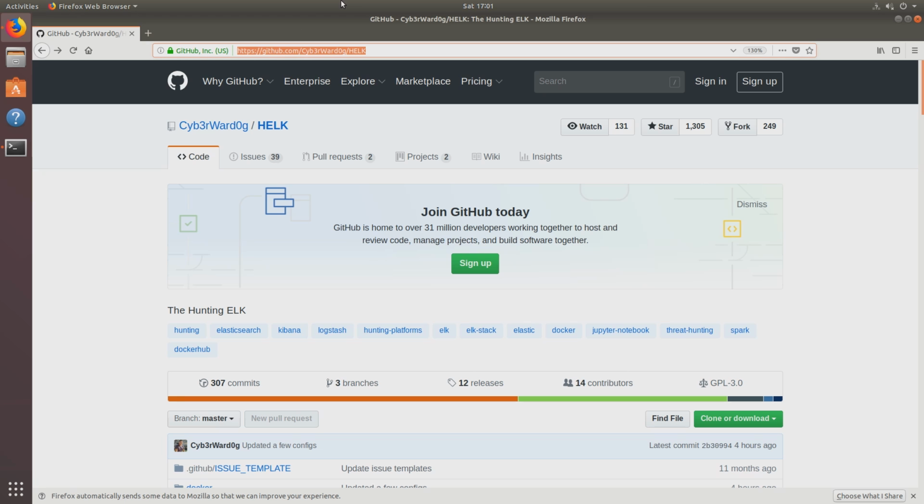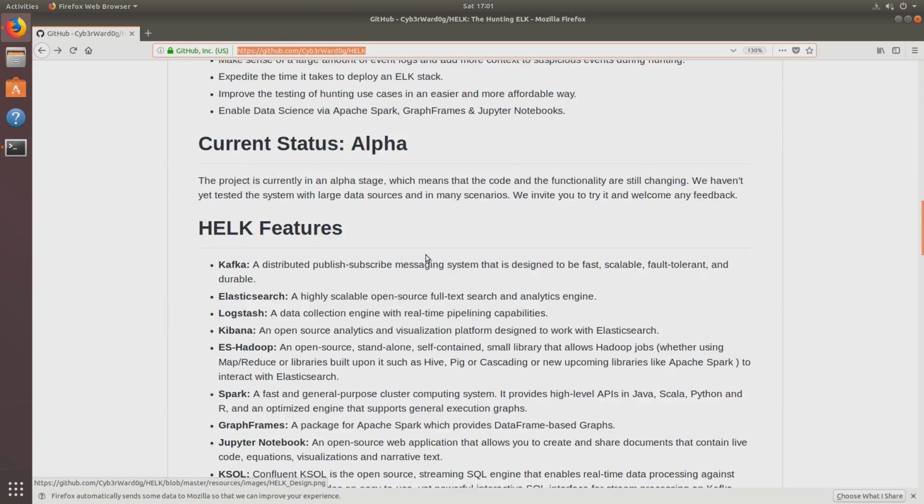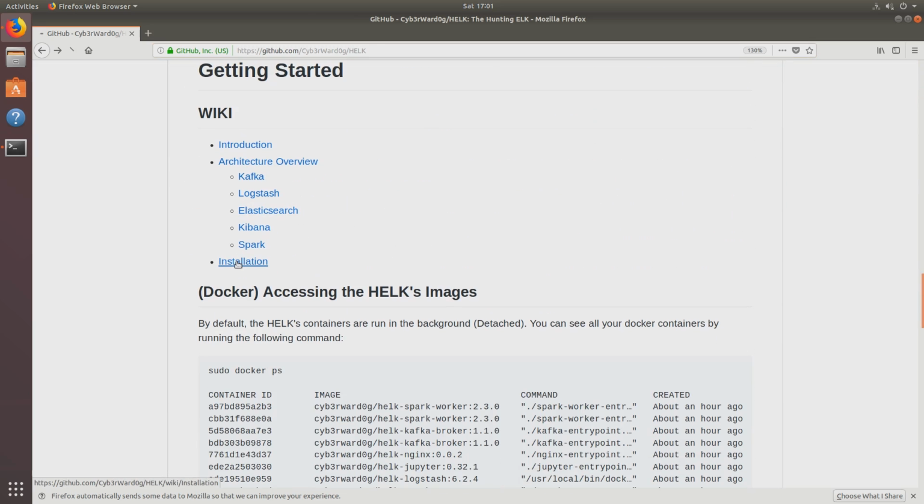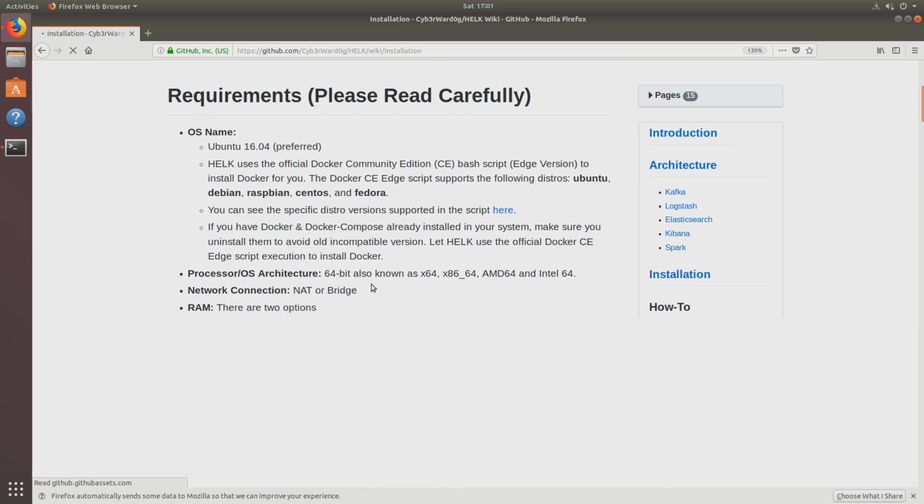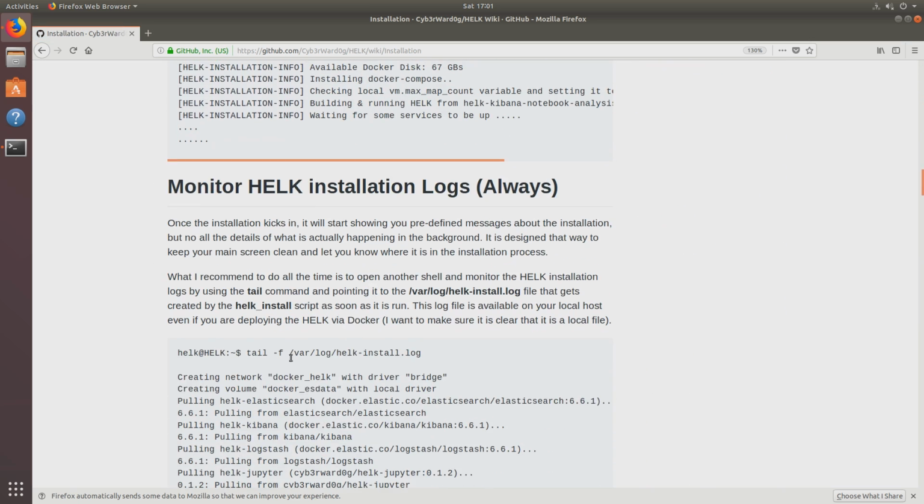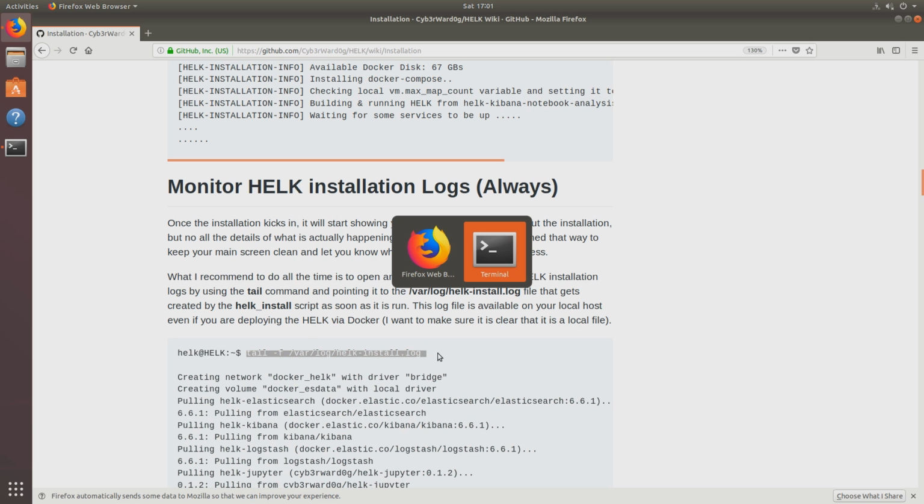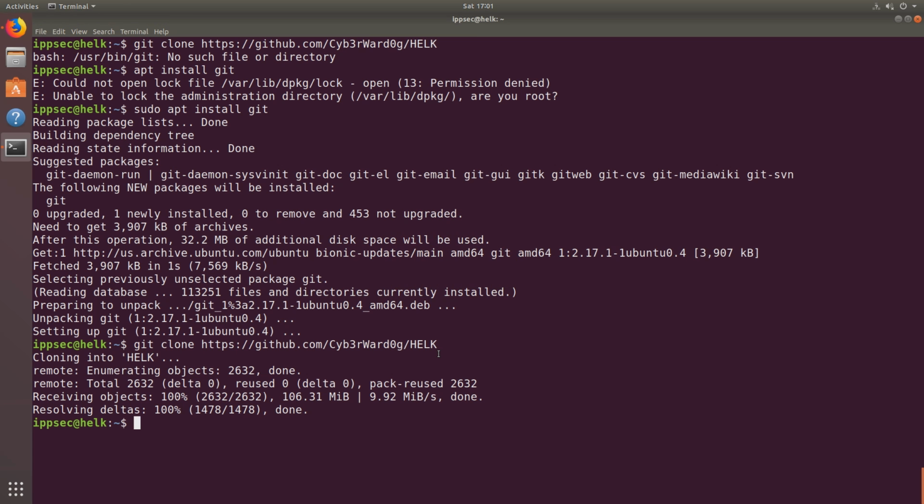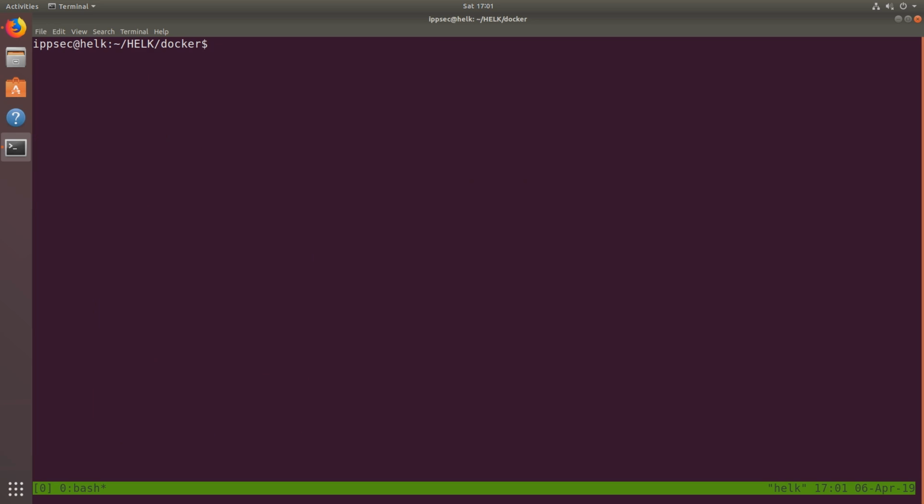And while that clones, I do want to go into the wiki and the installation process. And we go down. I'm just looking for the log that was supposed to tail so we can watch the install process to make sure nothing goes wrong. And now we have HELK installed. So we go into HELK, docker. I'm going to do sudo ./HELK_install. And before I do that, I'm going to do tmux new.